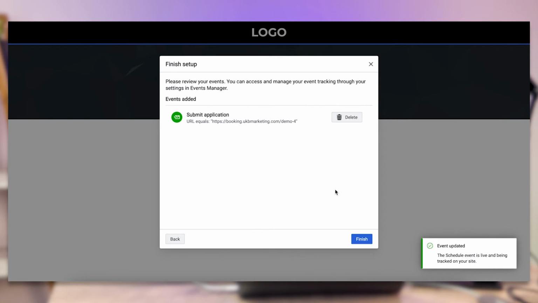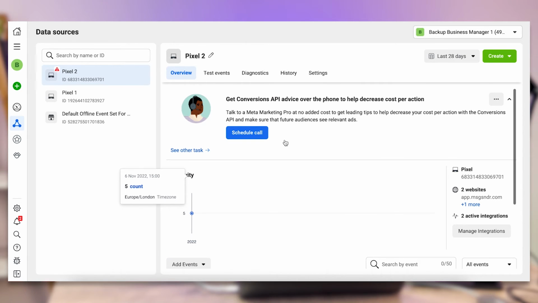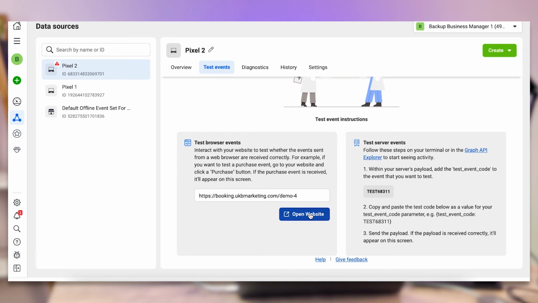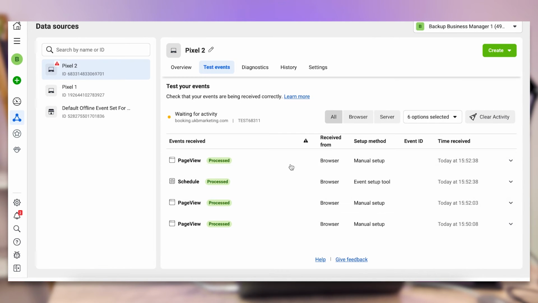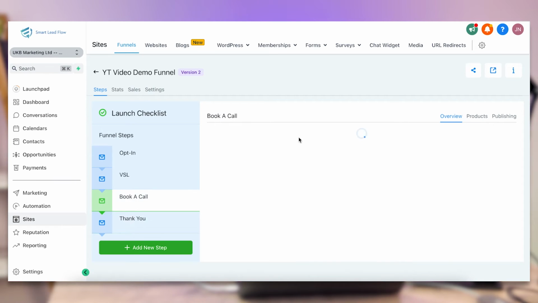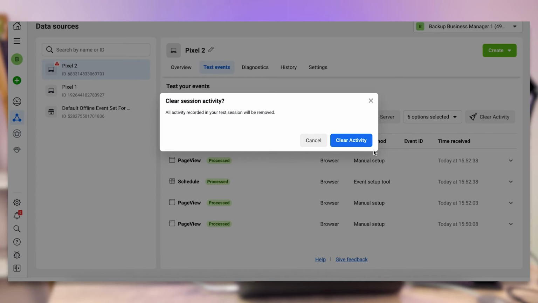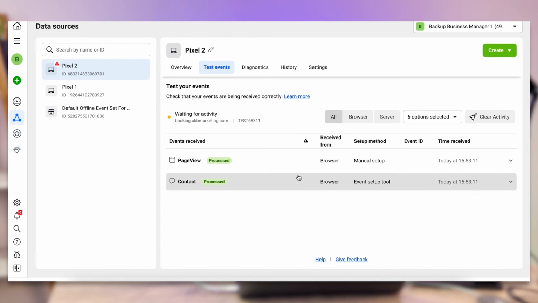Okay, lovely. So now we can test some of these events very quickly. If we go to test events and open this page, there you go. You can see schedule has loaded in nicely there. Okay, so that's perfect. And what was the other page? Let's grab the other page and test that as well, just for completeness. So that was the contact. If I copy that one, clear activity, go back to here. There you go, contact. Okay, perfect.